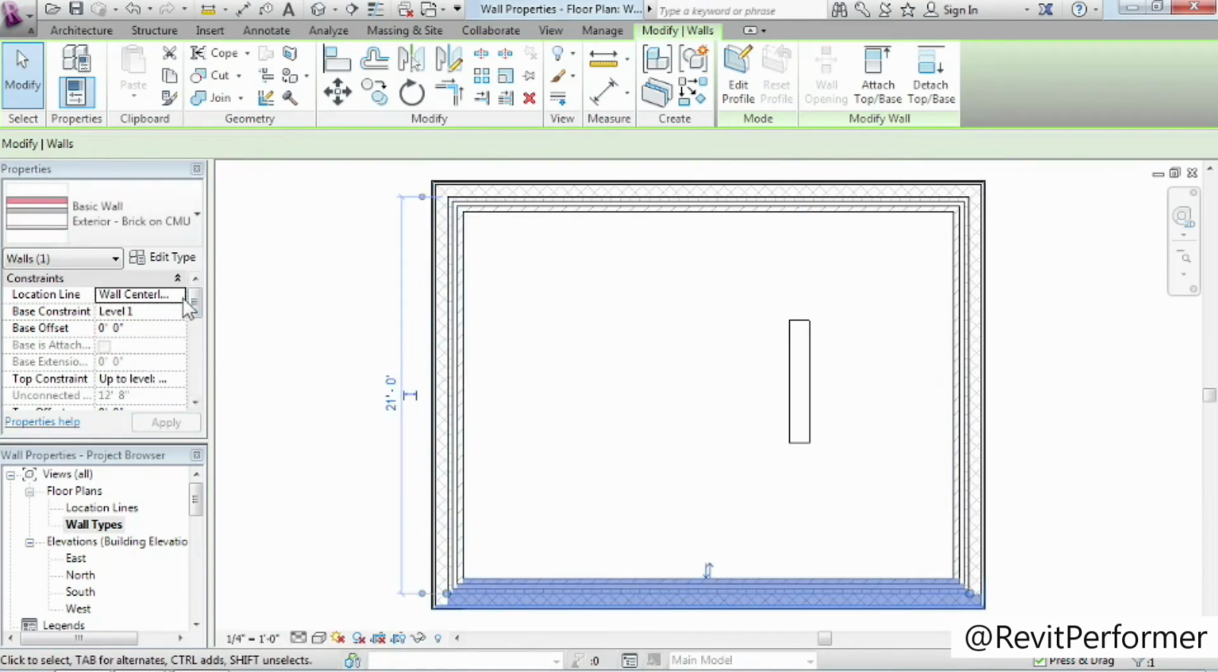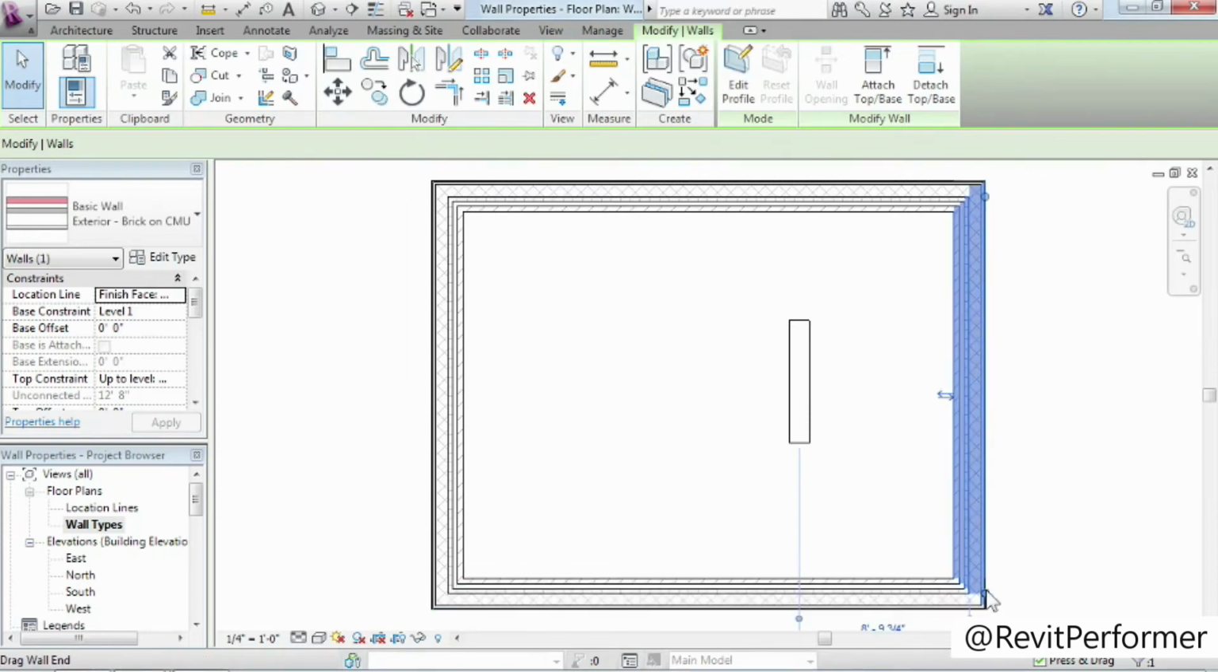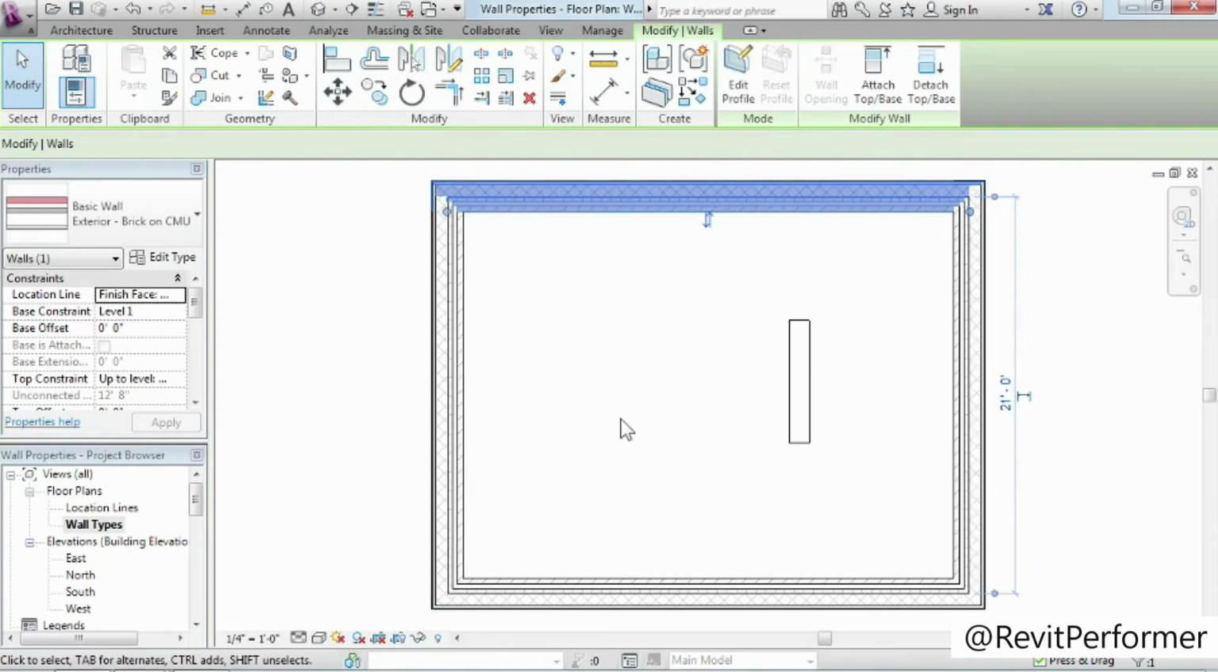And this one here, maybe I'll do core center line. It doesn't really matter which choices I choose. Now notice the grips move to those locations. So there it's in the center of the core. Here it's on that outside face. Here it's on this inside face of the core. This one over here, it's on the inside face.